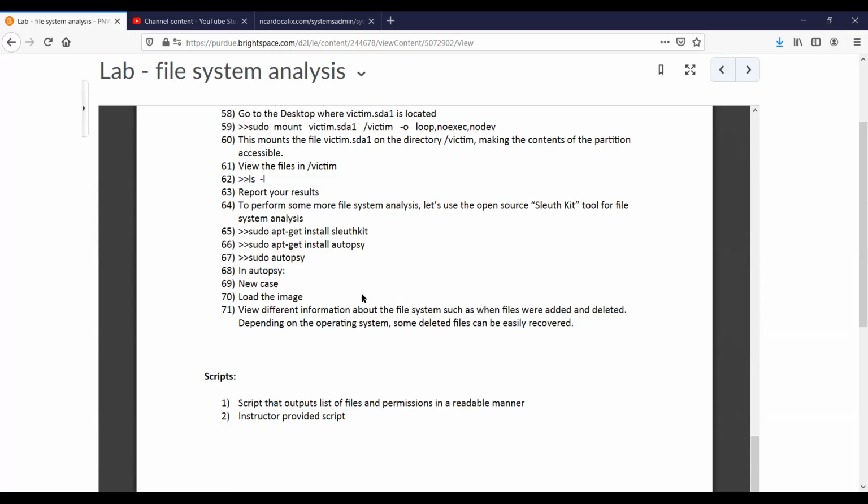That's beyond the scope of this class. Of course, this is not a forensics class, but I just wanted to point out from the point of view of the file system and mount and unmount how all of this can be done, okay?